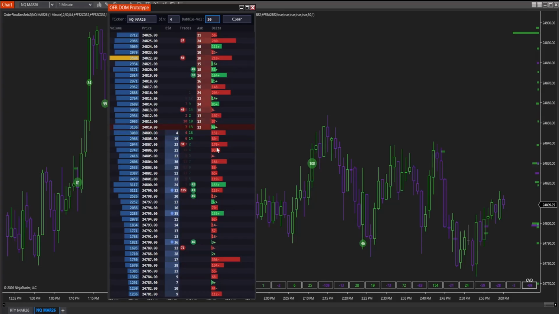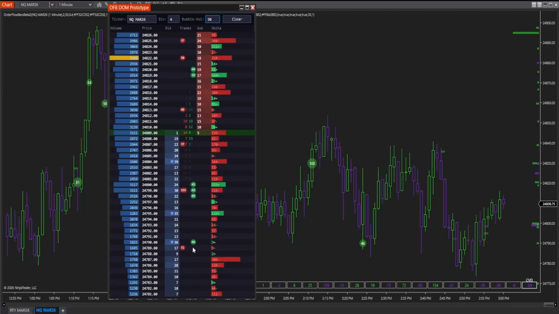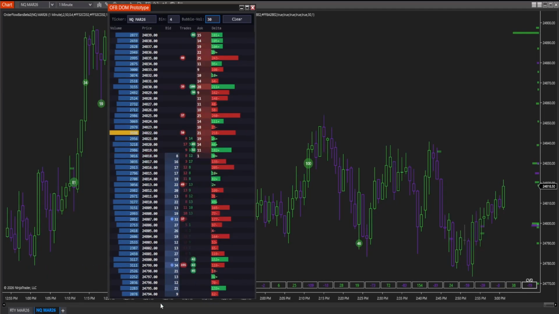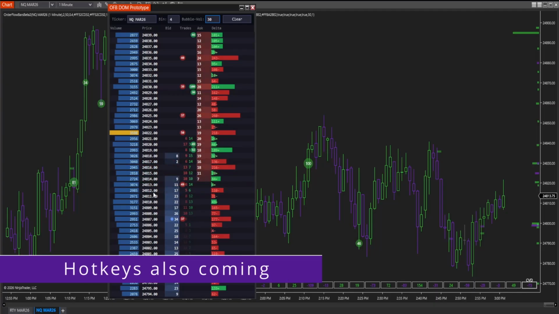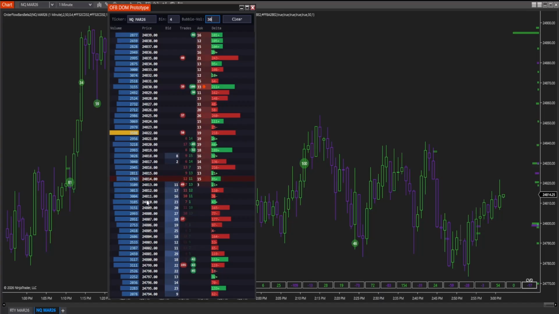And for right now, I don't have any execution buttons or anything like that, because I just have to code that in. In the future, I'm going to be adding in execution buttons. Eventually, you're going to be able to use hotkeys, and then it's going to show you right here exactly where you got in. It's going to have your profit down there. I might even put a profit column right here. When you're in, it might show up a profit column, and then you'll be able to drag your stops and stuff right off the DOM.